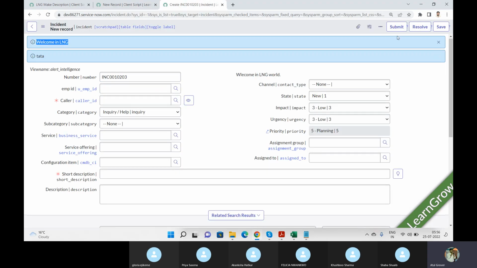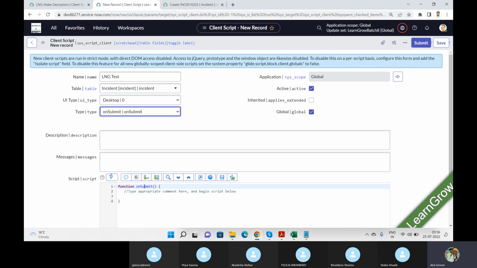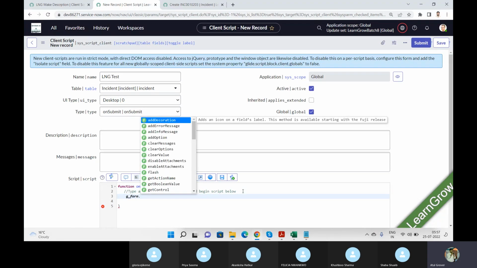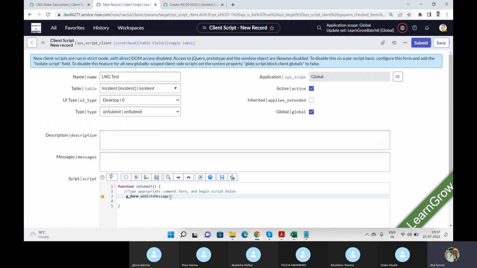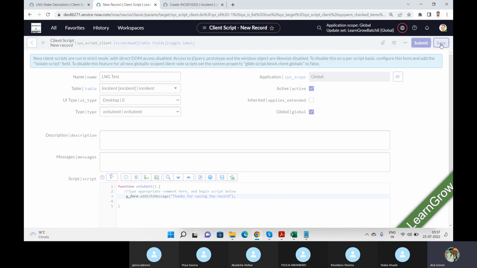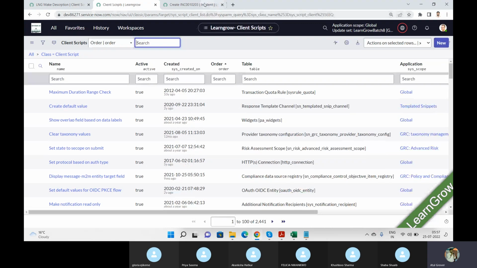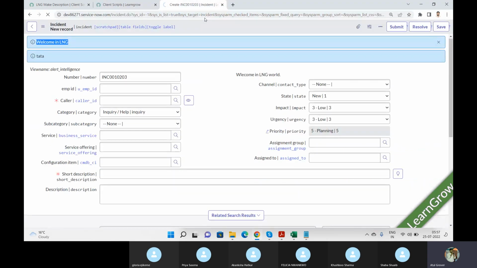It means when I click on the submit button, I want to show a message. Now you can see the function has been changed. I want g_form.addInfoMessage, Thanks for saving the record. Click on save here. And now let's reload this page.